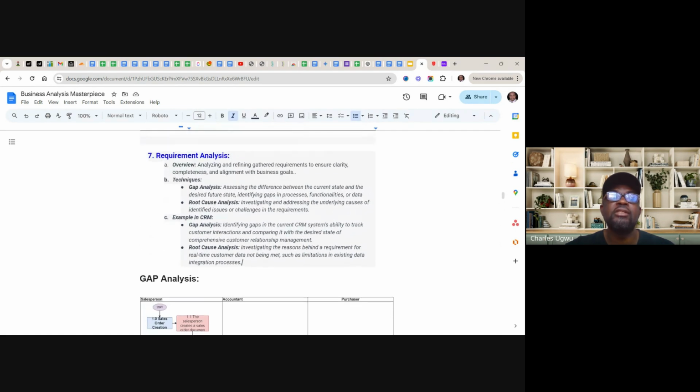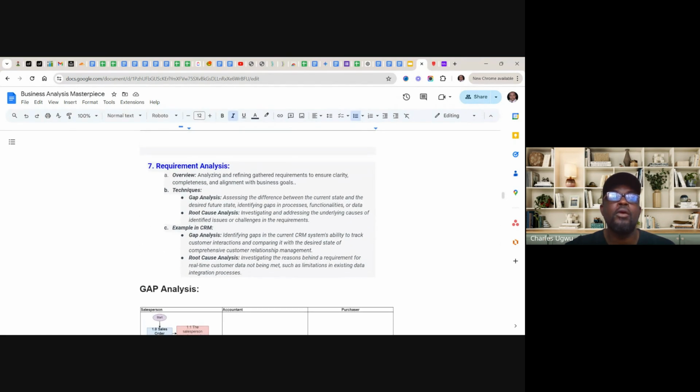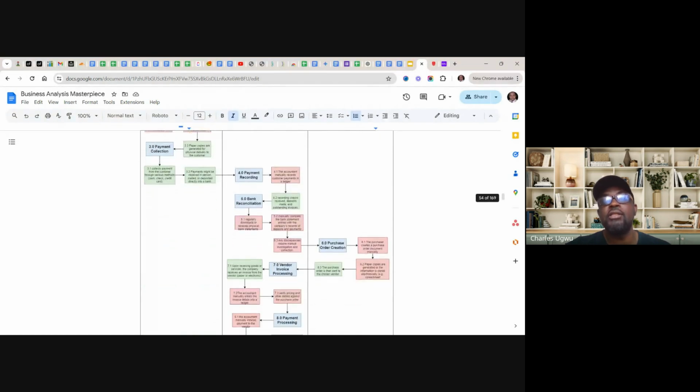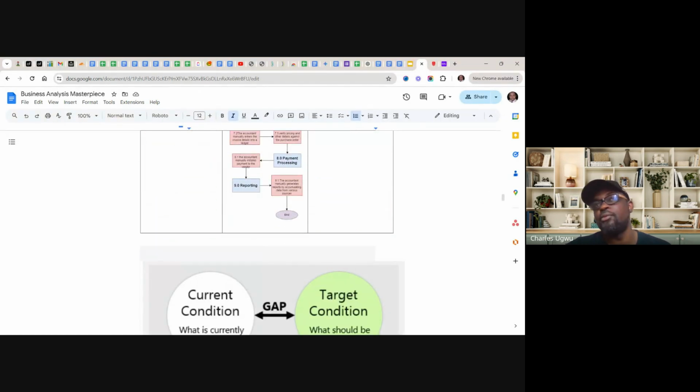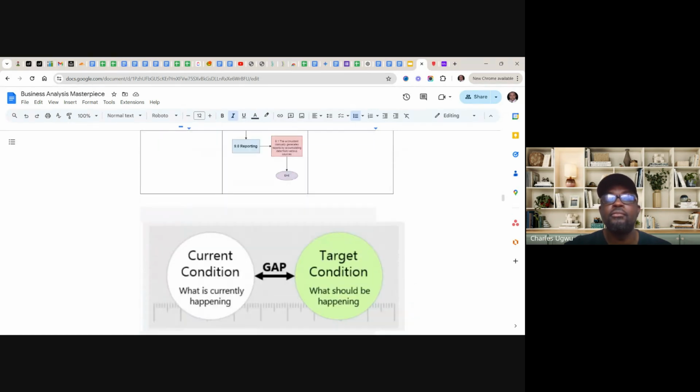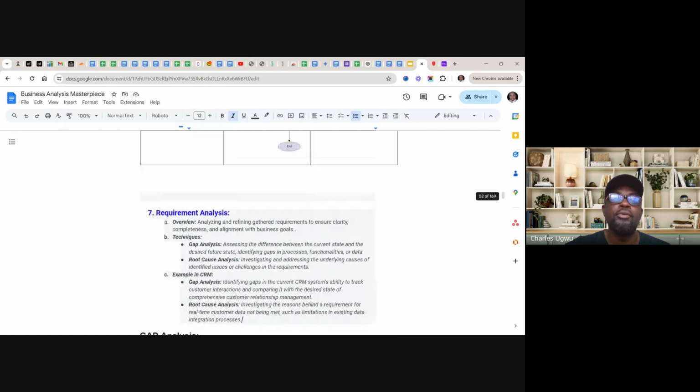So that is it. So you can see we've done requirements gathering, requirements documentation, requirement modeling, and requirement analysis. So that is it. Very simple. It doesn't require so much grammar. You just do this, very simple.